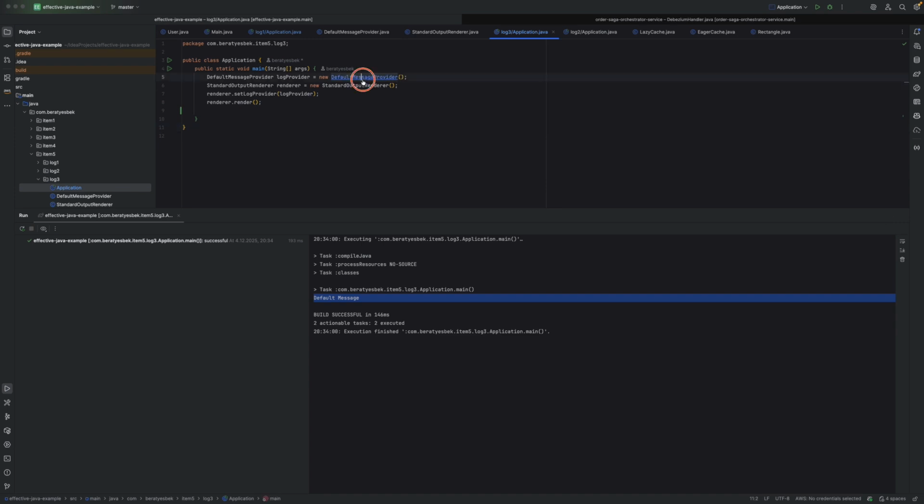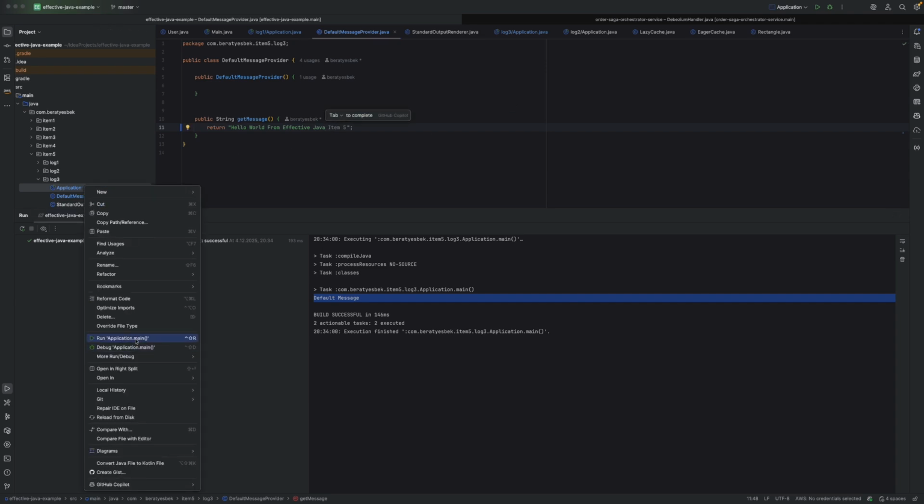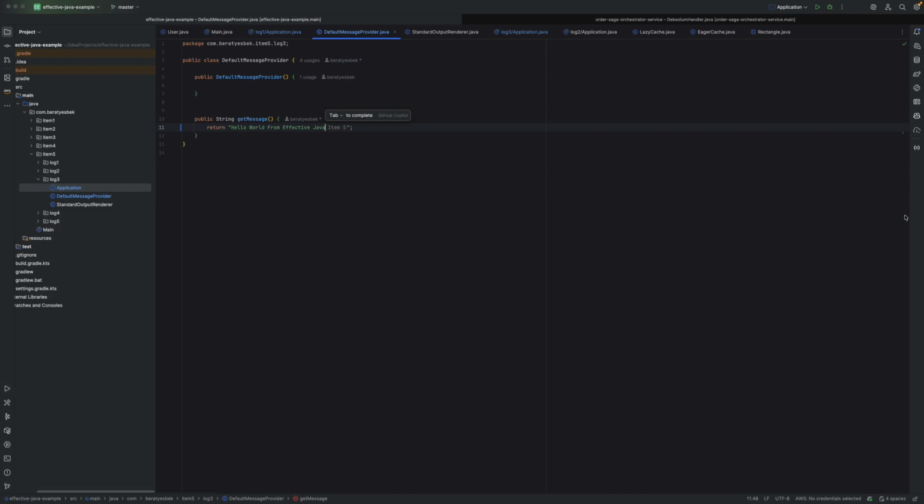If I go back to the default message provider, let's say hello world from effective Java. Anyway, the message is not important, right? If I run it, I will see that. So do you think we are more flexible than before? We are more flexible than before, right? Absolutely, we are more flexible than before, because we divide the responsibilities, we separate the responsibilities into two different classes.